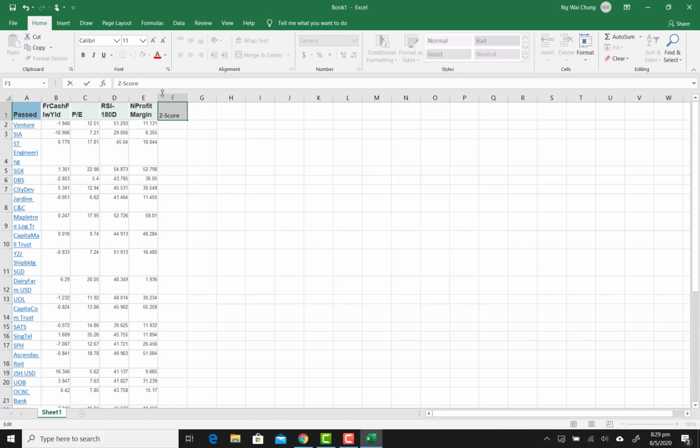So I'm going to start creating the columns right now. So the first column is the free cash flow Z-score. All right. And we do the same thing for PE. Okay, and we do the same thing for RSI, which is momentum, and we also do the same thing for profit margin.